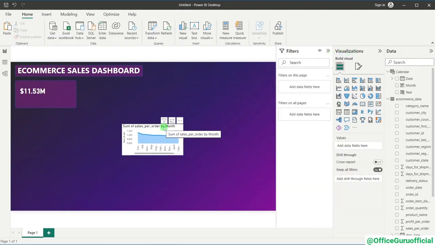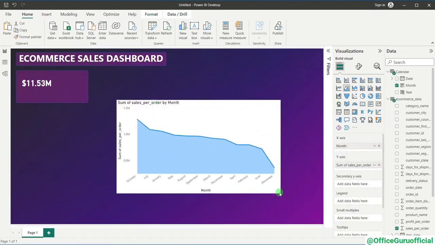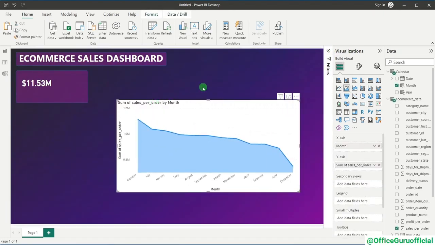So now let me collapse this, and let me expand my chart for you. Now you can see our data is starting from October and ending at December, but our actual calendar year starts from January and ends at December. But what it is doing here is sorting with respect to the number of sales which has been done.